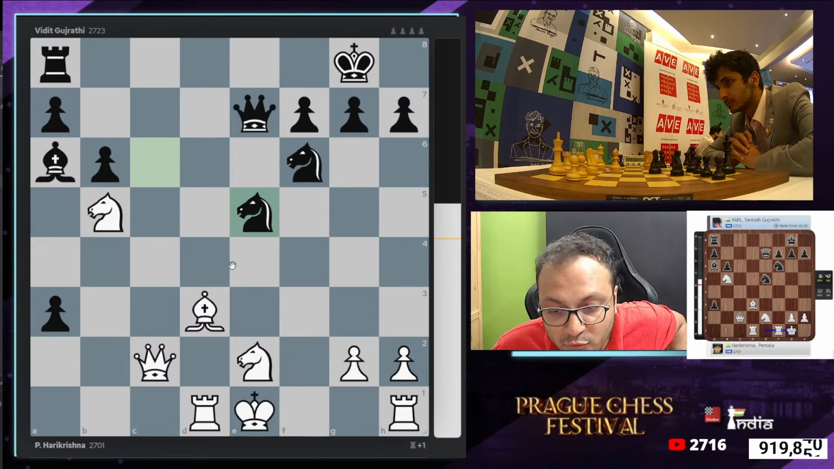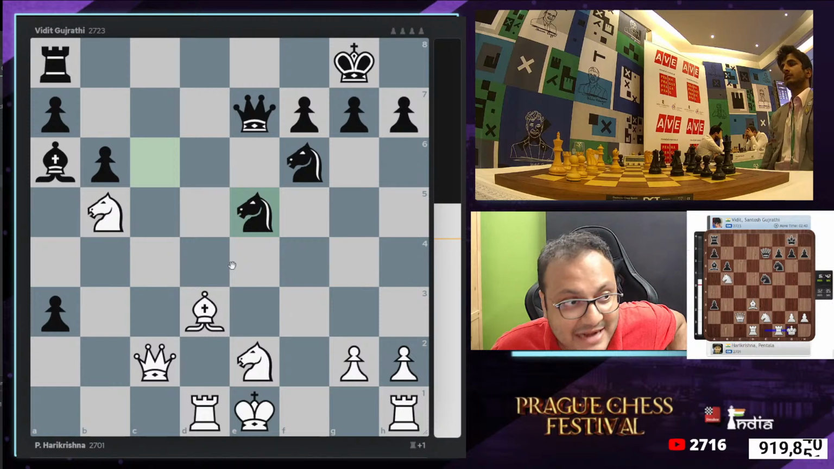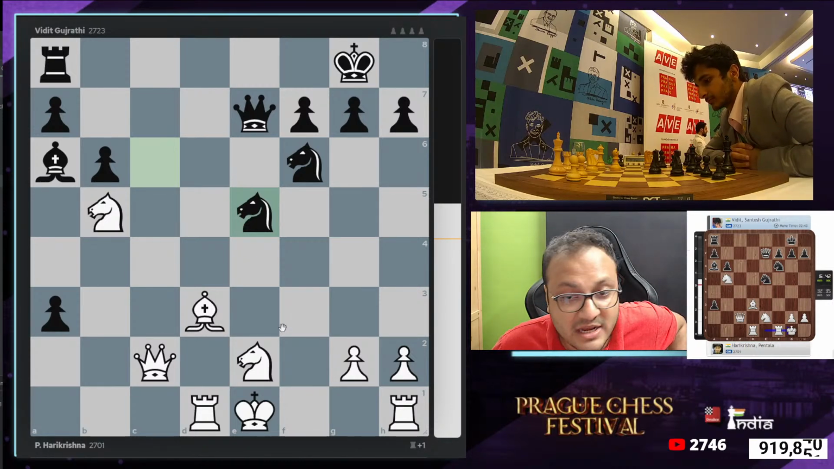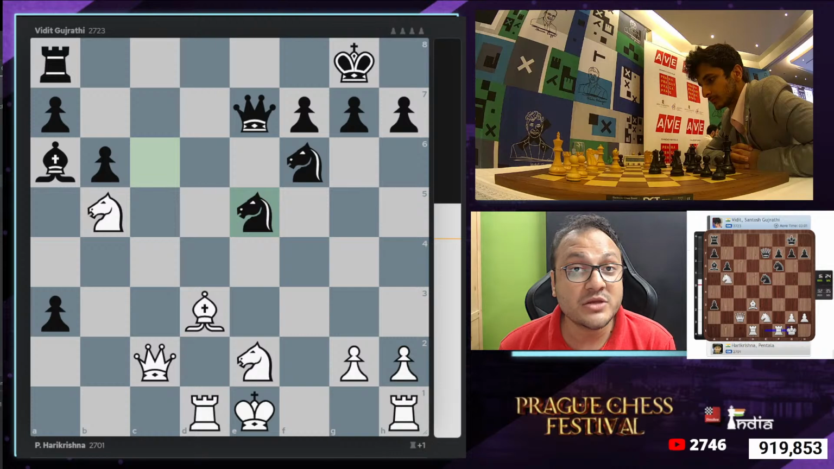What is the move that white should play here? Only move for white to remain in the game here, because Vidit has so many threats, but actually it not only helps white to remain in the game, but also gives him an excellent position. What is that?